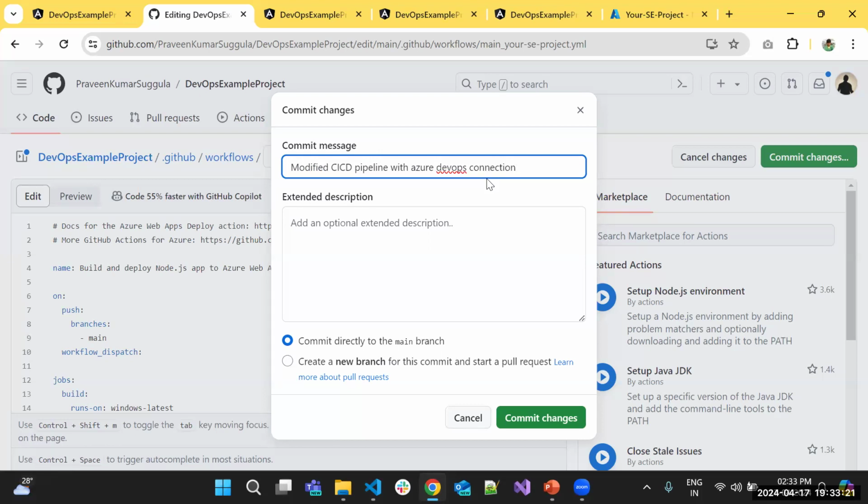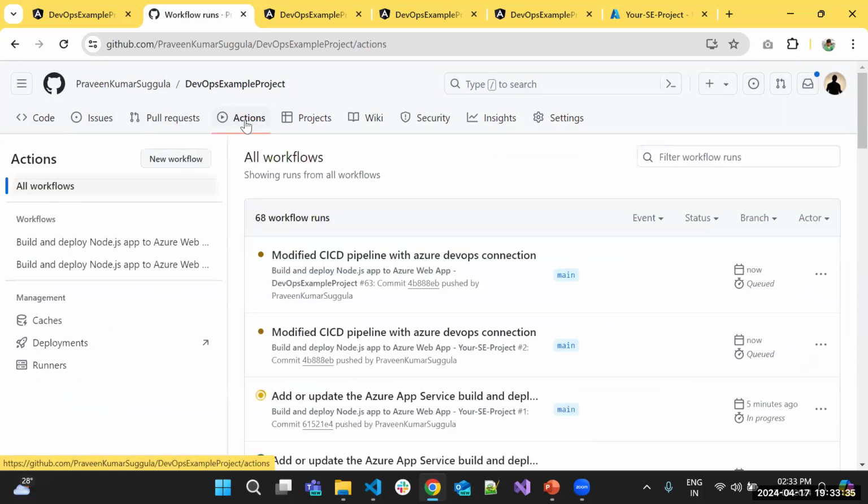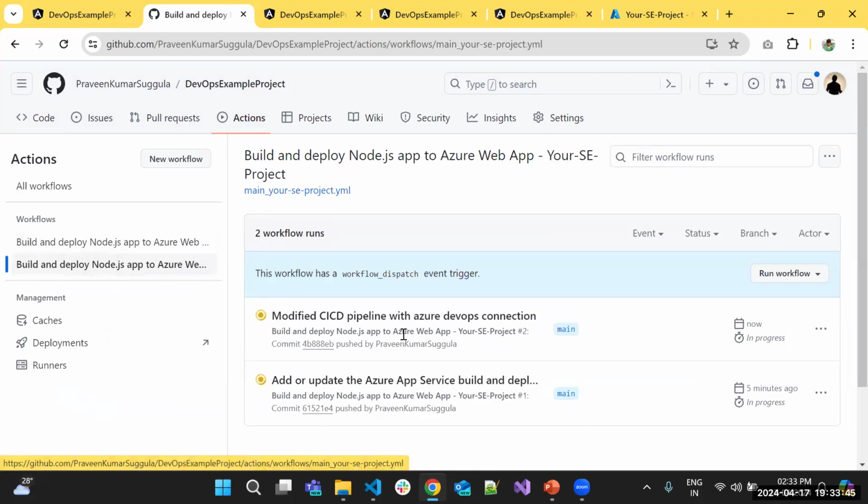Yeah, I mentioned the title of it, and when I commit the changes, a new commit got created. Once the commit got created, either from the local or in GitHub, a pipeline is triggered. Here we have the previous pipeline and the newly created pipeline.